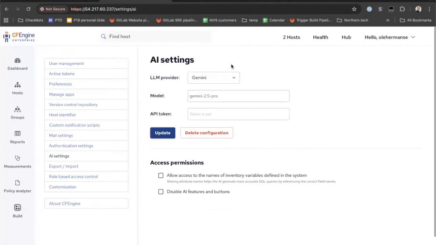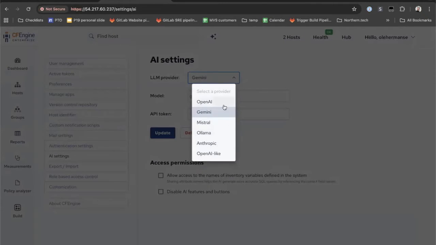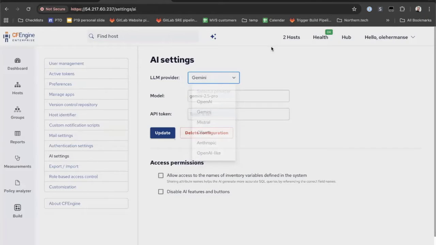As I mentioned earlier, there are settings here, so you can connect different models. And as I said, you can also allow it to access your custom schema so that you can get results that are not just of the out-of-the-box inventory, but also the inventory that you have made.